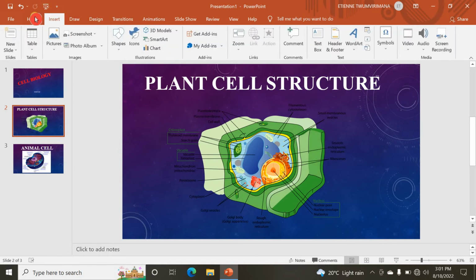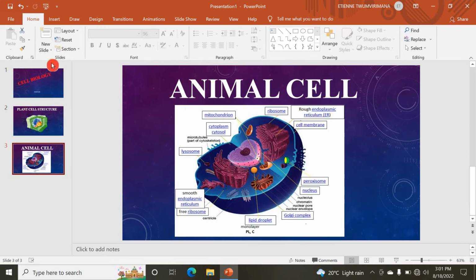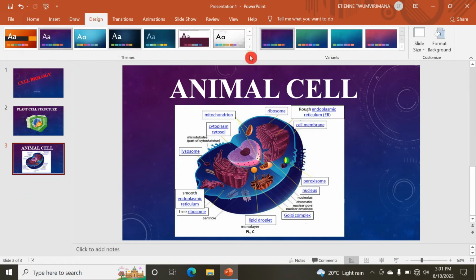You have seen how to insert a picture. You have gone from home to add slides. If you want to add slides, you go to home and go to new slide, or right click here to add another new slide. And here you see there is a design.